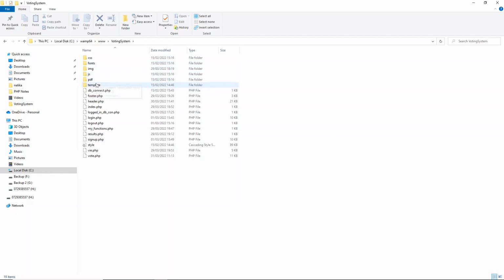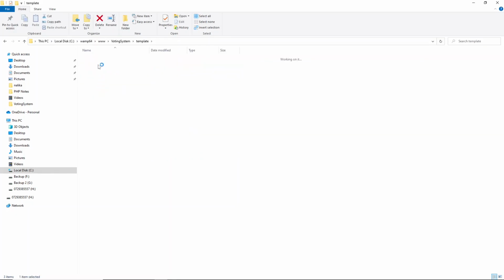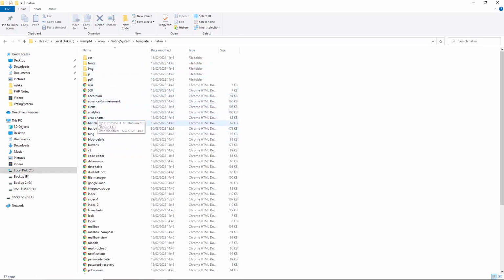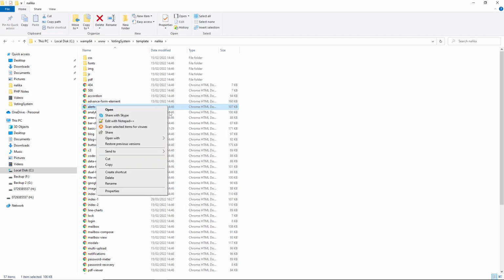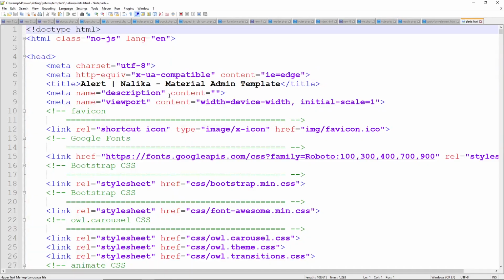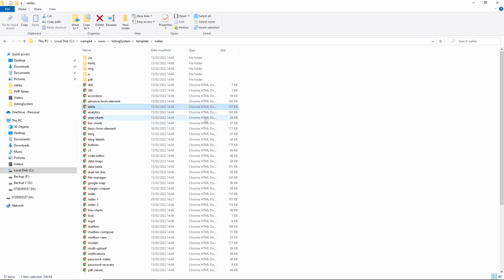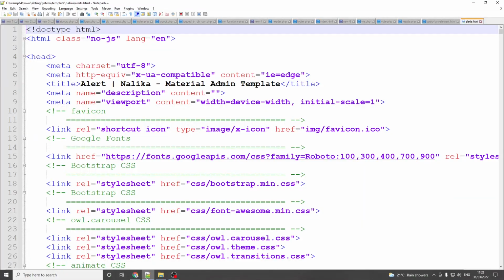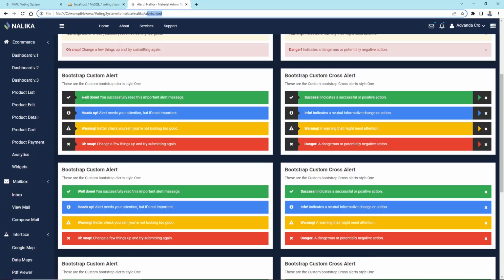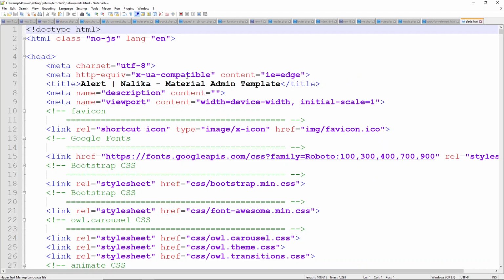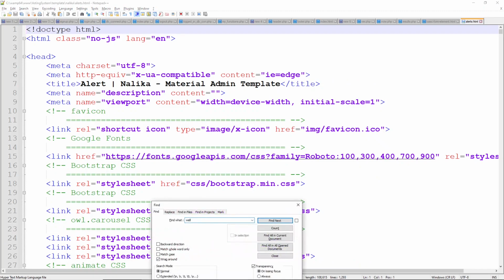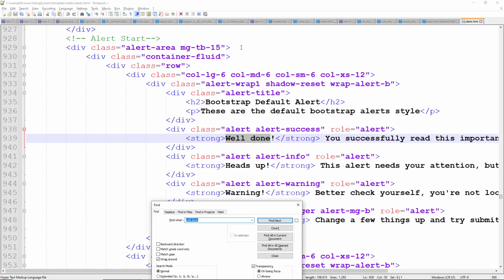Voting system template alerts. Did I really look at it? Yeah, it's here. Okay. Let me see if there's some term I can search for. Well done. Yeah, I can just search for this, "well done." Find "well done." Okay, so I have it.